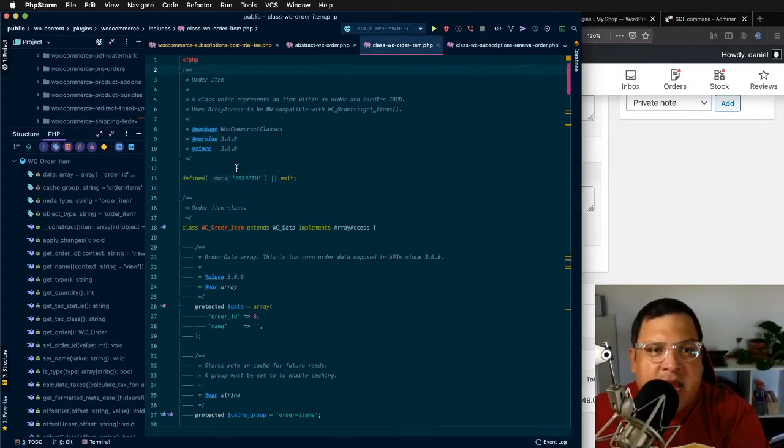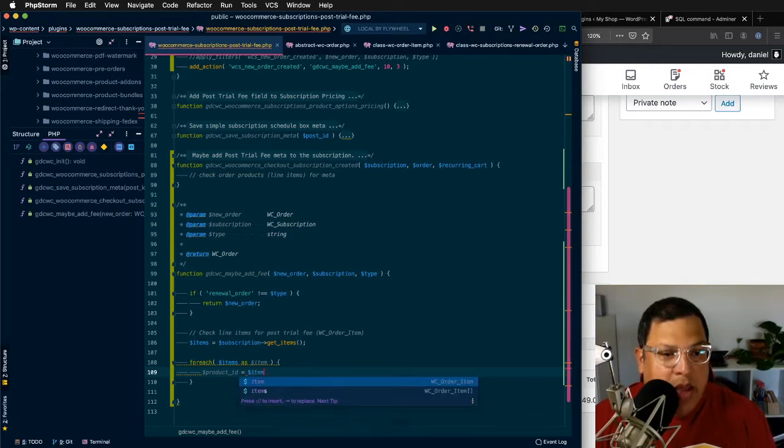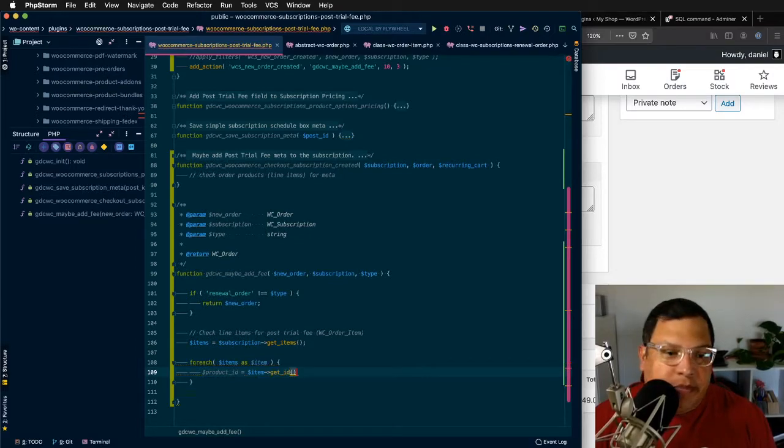Class which represents an item within an order and handles the CRUD. Sweet. So it's actually not an array. It's just this WC order item. So we can just grab the array. So let's say product ID equals item ID. Now as a getter, not get order ID. Get ID. Get ID.